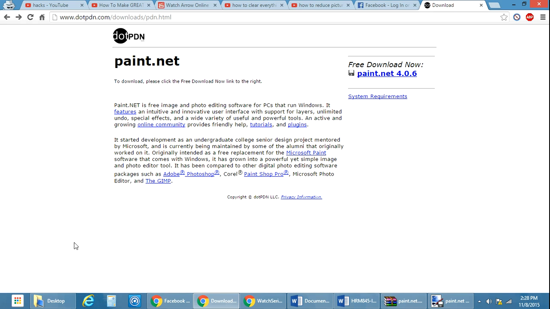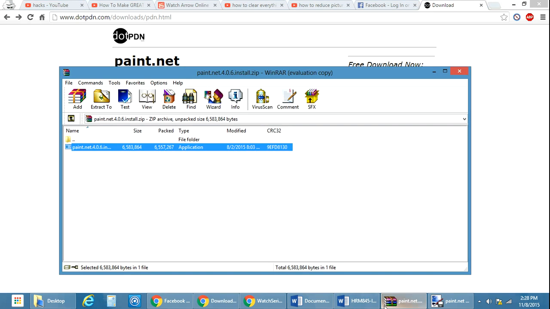You let it download. If you have WinRAR, I suggest you get WinRAR. WinRAR is an awesome software that keeps zip files and stuff. So after you download it, it's gonna show up right here. So click here. This is the setup right here.